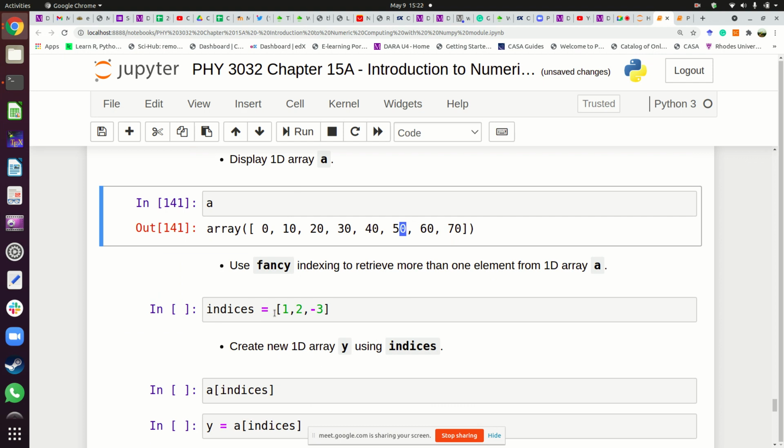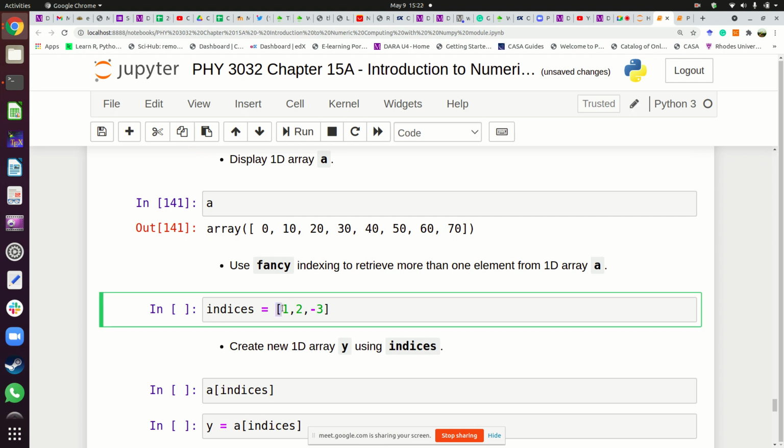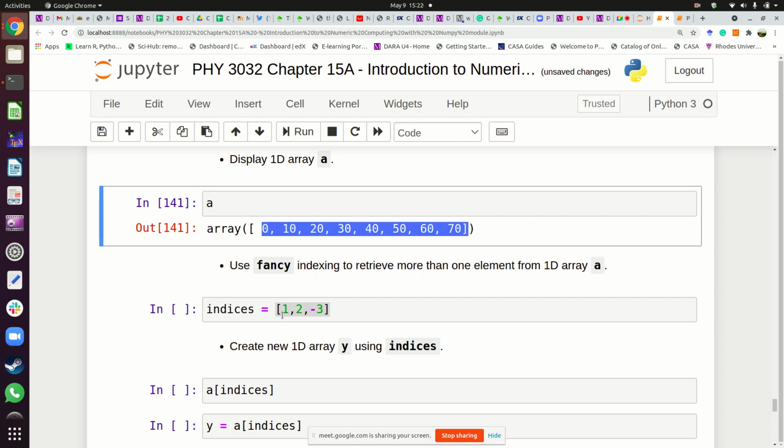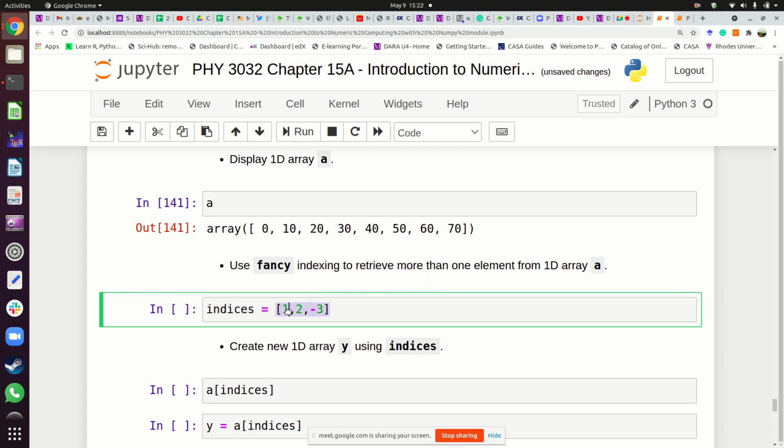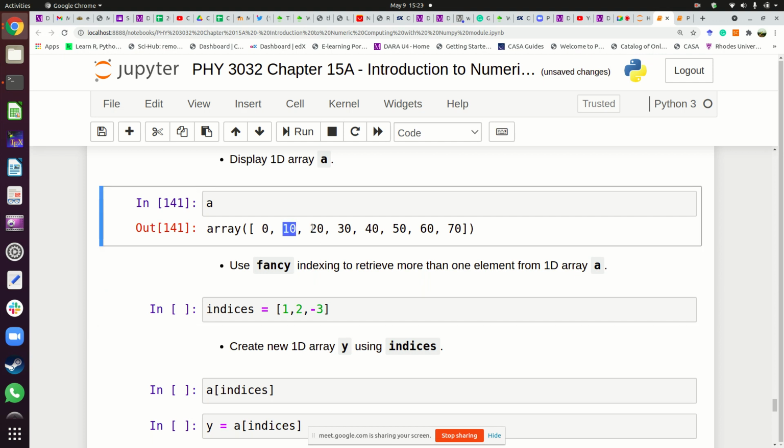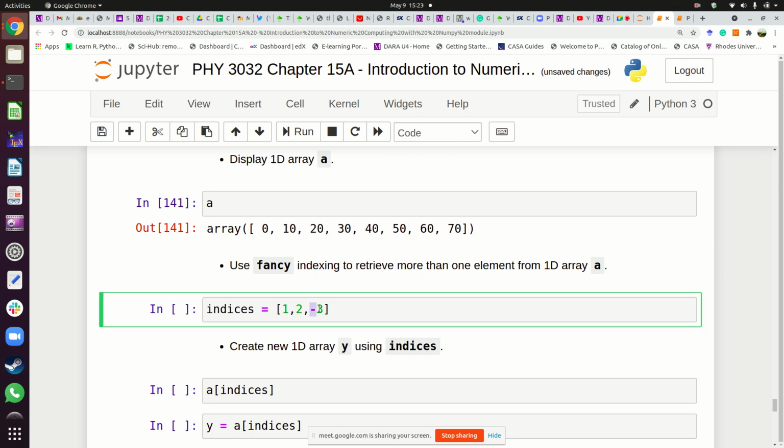Then you store in this list the indices of the values you want to access from this array. So for example, I want to access the item with index 1, I want to access the item with index 2, I also want to access the third last item. So the item with index 1 is this one, the item with index 2 is this one, I also want to access the third last item.